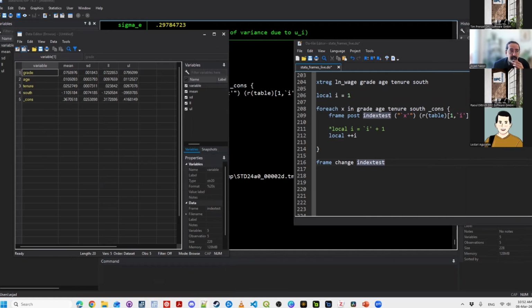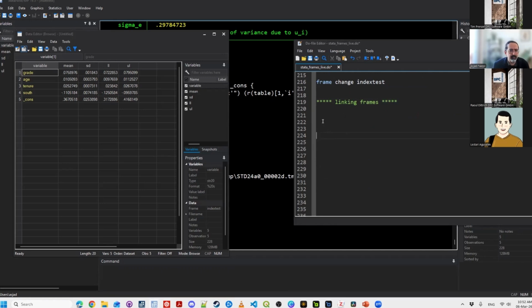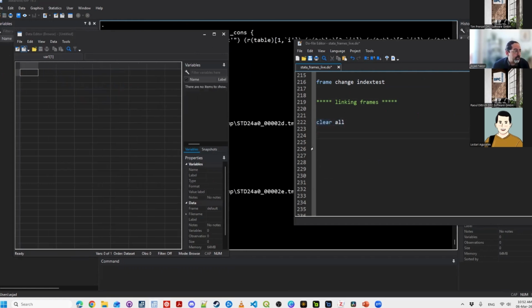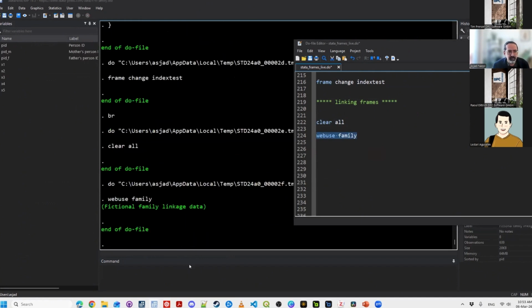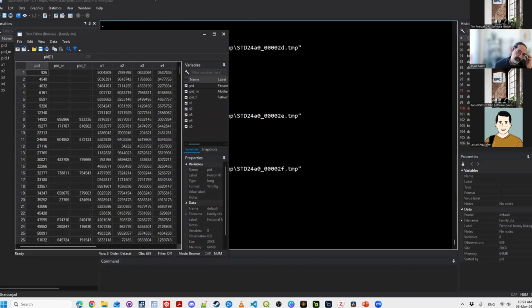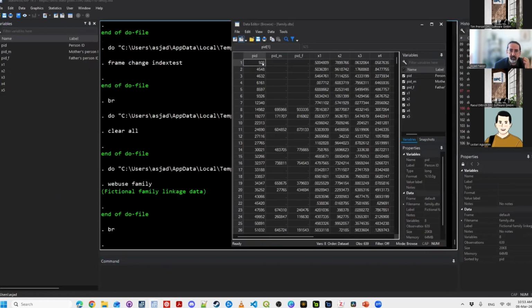So the last thing I would like to work with is how to link frames. Yeah, linking frames. This is already the main thing that you can use quite a lot. So we start with a completely blank slate. We use family, so it's a Stata data set, and it's a very interesting data set, right? It's interesting in the sense that it has two variables.